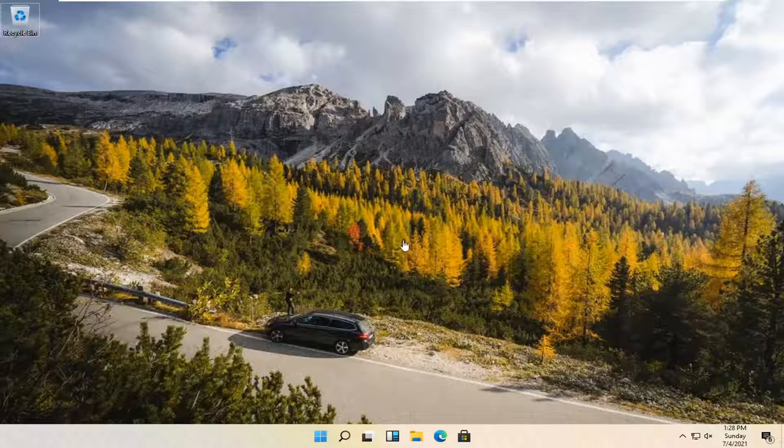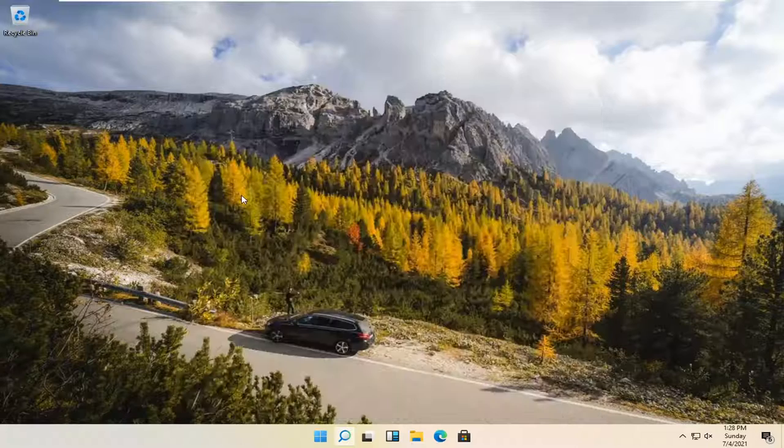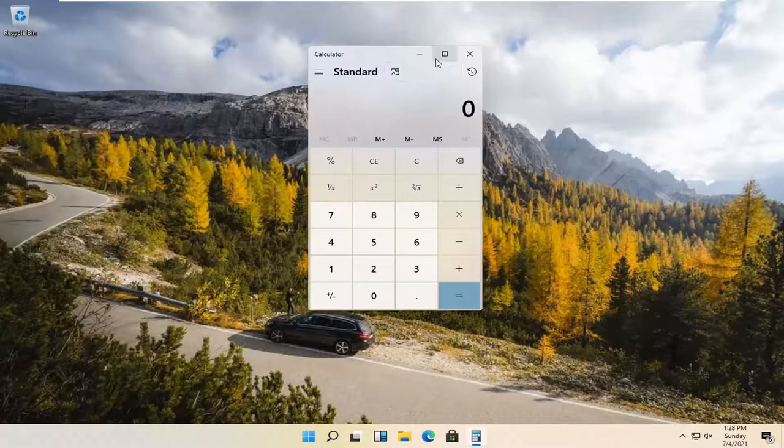So all you have to do is open up the little magnifying glass that says search when you hover over it. Just left click on that and type in calc, or you can spell it out as well. Press match, you're going back with calculator. Go ahead and open that up. And there you go, guys, simple as that.